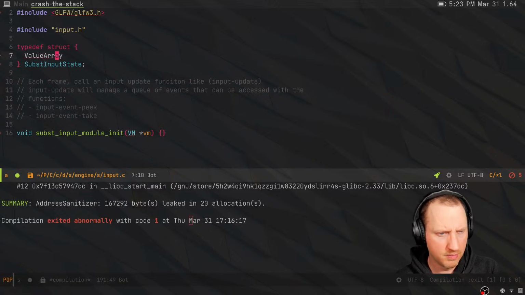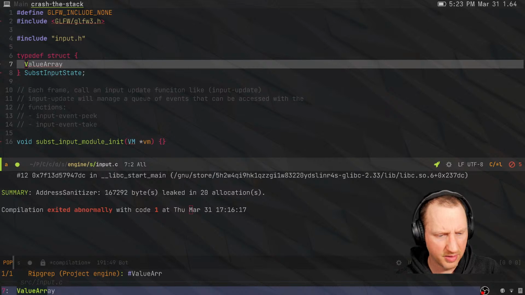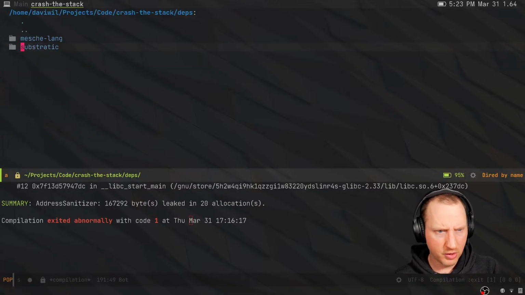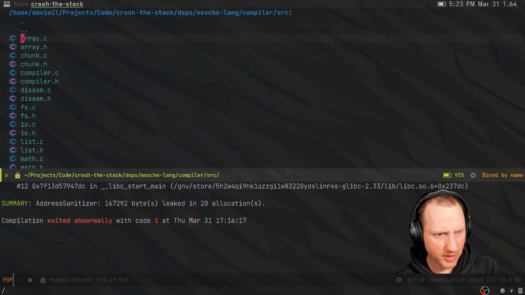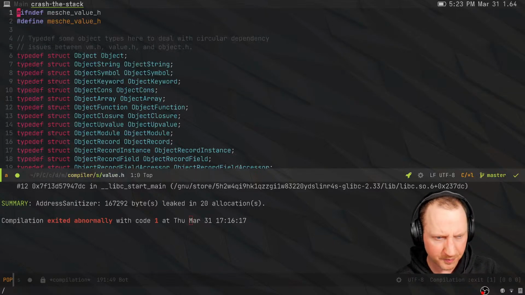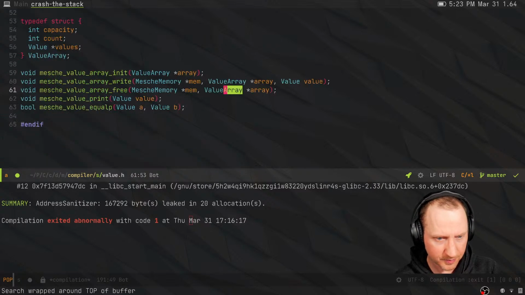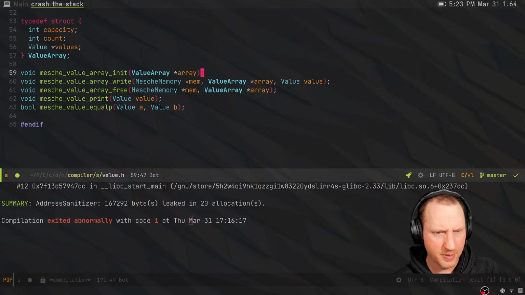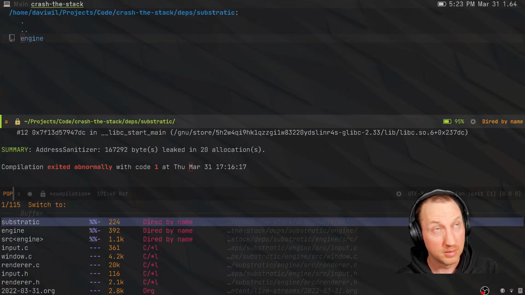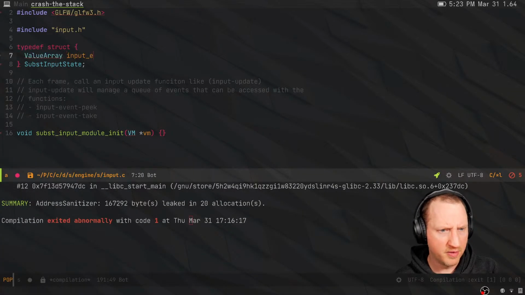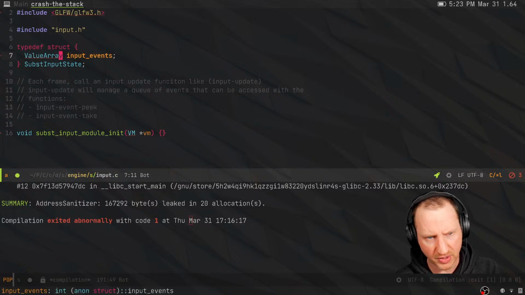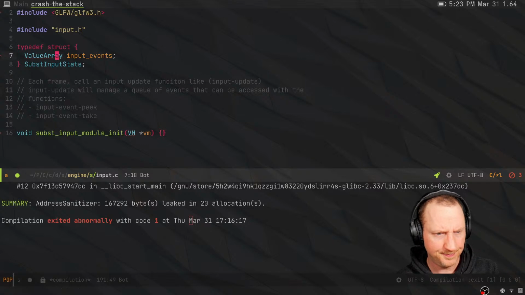And then there could be something here, like let's say a value array. What was it called? Mesh value array. Did I have anything else using that? No, it's going to be in the mesh code base. Let's take a look here. I think it's in value.h. Here we go, value array. Okay, so value array is a type. So if we have a value array, then we can use that as a queue effectively. Input events, and that's not a pointer. It's actually an inline struct. So we could pass it around as an object.